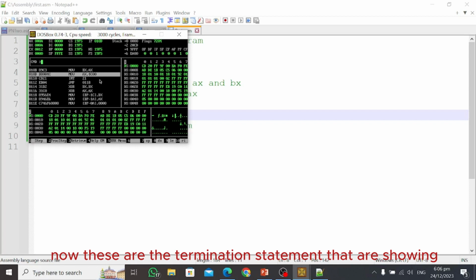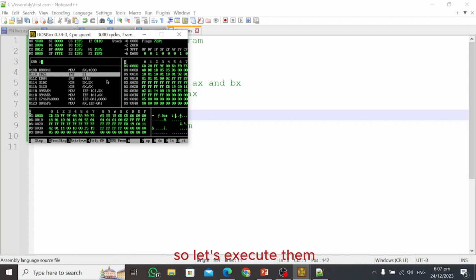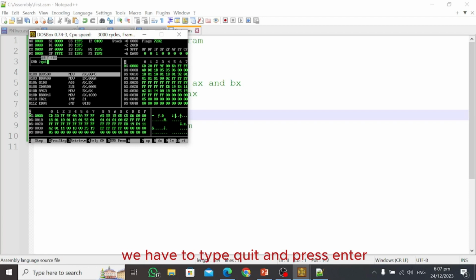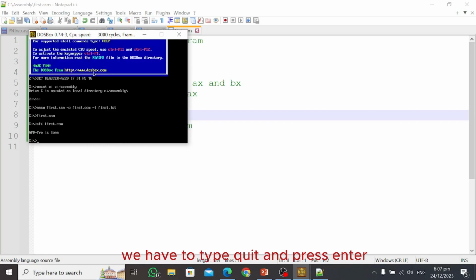Now these are the termination statements that show the end of the program, so let's execute them. The program is terminated. To get back to the DOS interface, we have to type quit and press enter. So I hope you all understood how a program file is created and how it is executed and debugged.